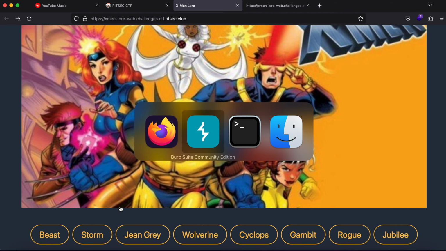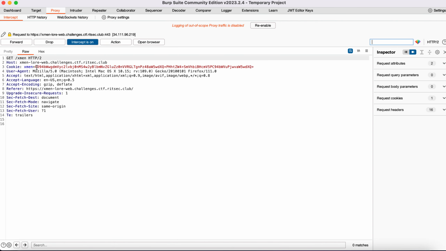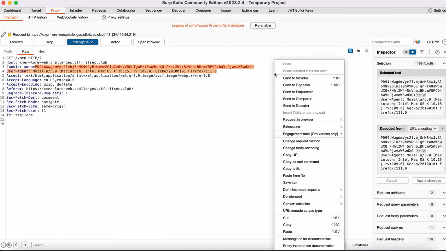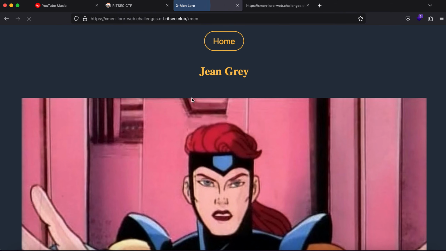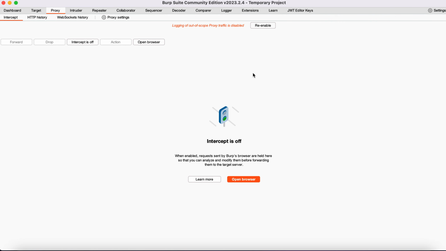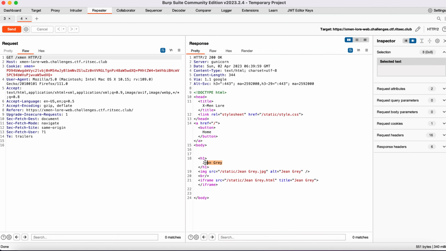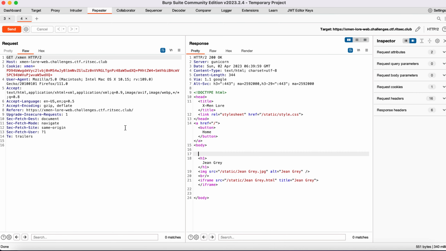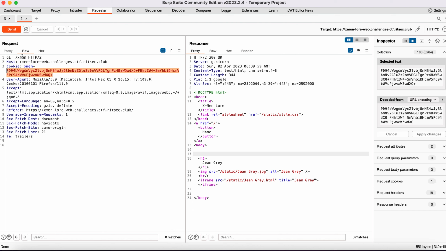What is expected is that we click on either button and you'll see a different cookie being sent for each one of those. So let's just send it to repeater and you'll see that you move to Jean Grey. What if I send this? You can see that the Jean Grey string is being reflected. Now you'll see that the endpoint is the same for all of those, so we won't be tampering with that.